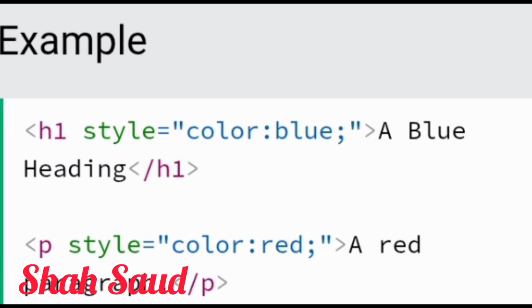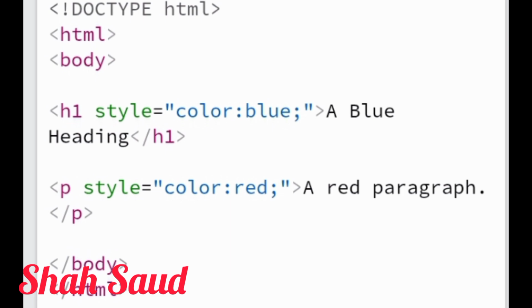This is an example of coding that can be used in h1 and paragraph. h1, and after that the style comes, and the style will be set to color, and the color here is blue: a blue heading, and h1 close. The text here is a blue heading, which is in black text. This will have a blue color. And for the paragraph we have used the p sign, the style attribute, color is red, a red paragraph, and p close. So the paragraph will be red.